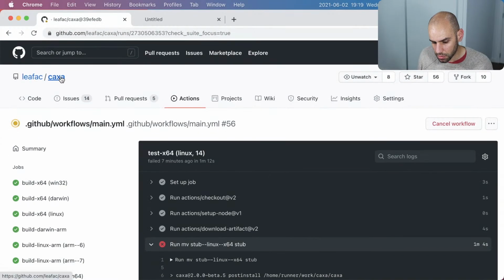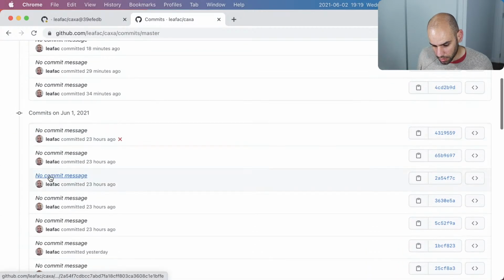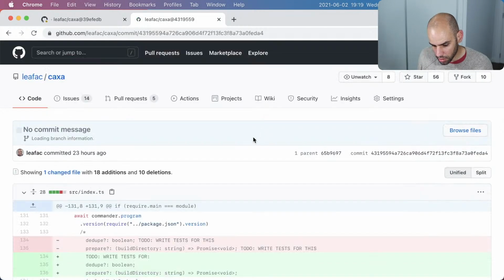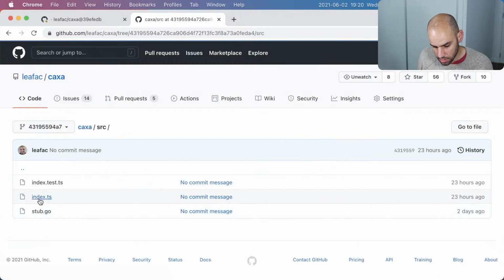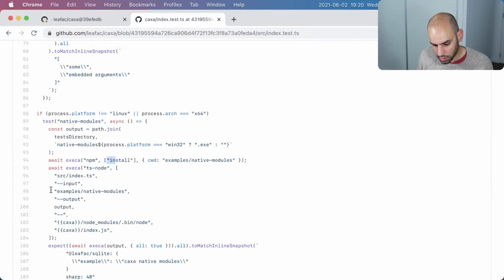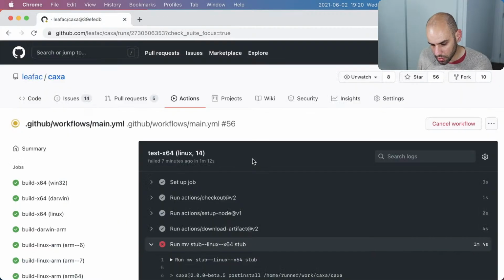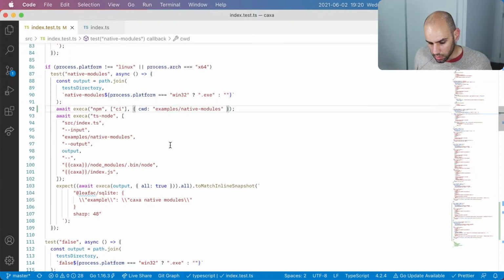We can come here to caxa, try to grab an older version, something like from yesterday should work, and then go to all the files, go to the test, and then look for something like install, because it used to be install. And I will copy this from here, and yeah. Okay. So we recovered that line, which should make that test pass.